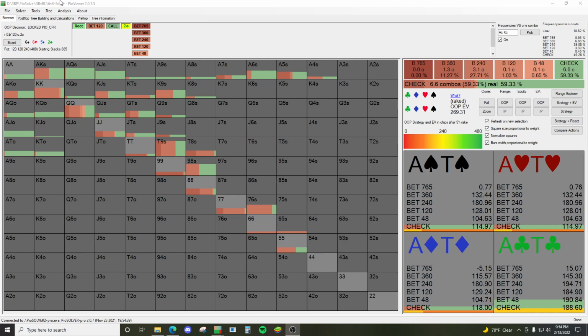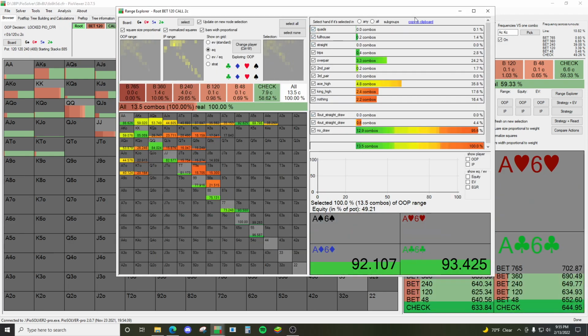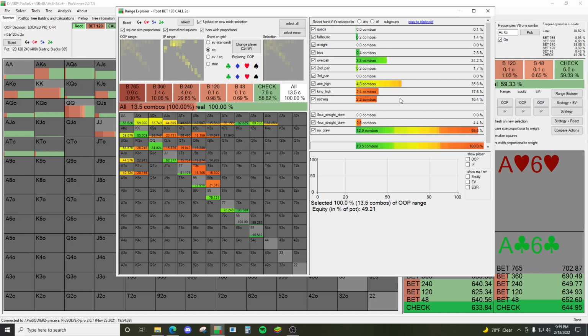Yeah, so moving on to some Turner River features. Here under the analysis tab, we have the range explorer, and you can sift through the density of different classes of hands, which helps you suss out why a line in a given node might be significantly more passive or aggressive.